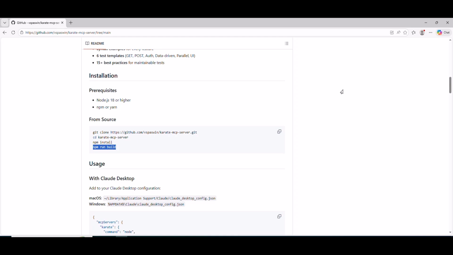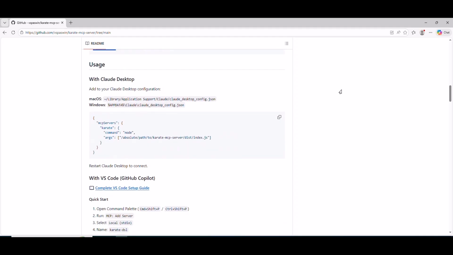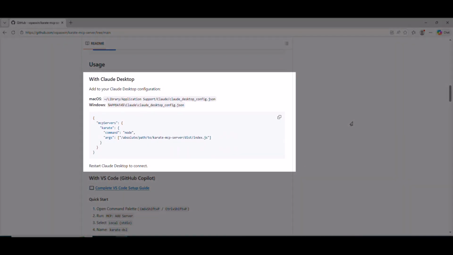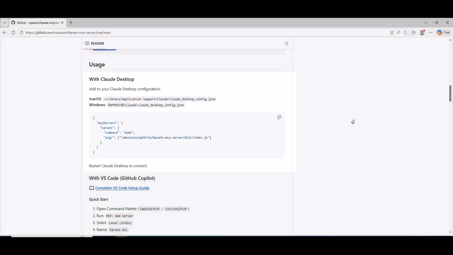Once the MCP server is up and running, the next step is to integrate Cloud Desktop with this MCP server. To do this, we simply need to update the configuration JSON file of Cloud Desktop and specify the location of the MCP server. This process is clearly outlined in the Karate MCP server documentation. Here is the configuration snippet that needs to be added to the Cloud configuration JSON file.